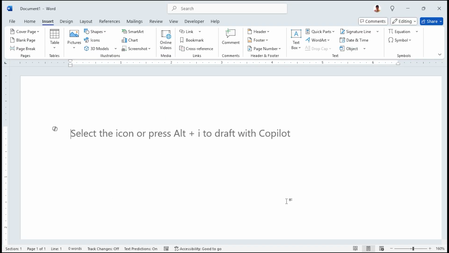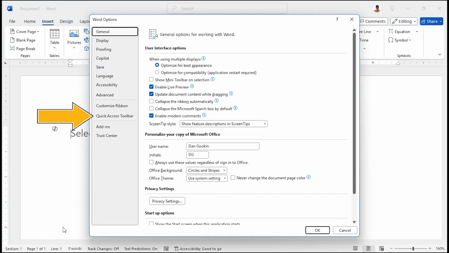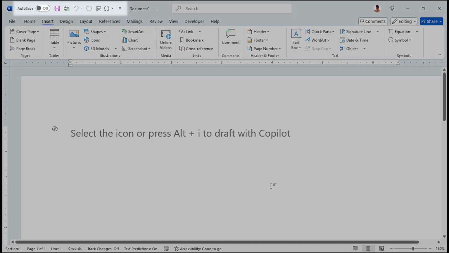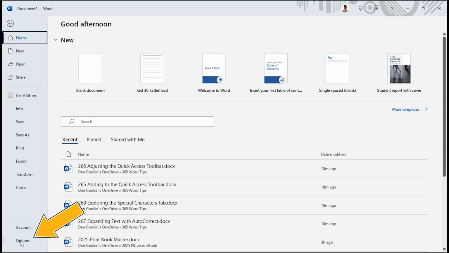First, let's get the toolbar back. Click the File tab. Choose Options. Quick Access Toolbar. Show it again. And I like it above the ribbon. Okay. Neato, thanks. Now to organize these icons, you can click the File tab, choose Options again.